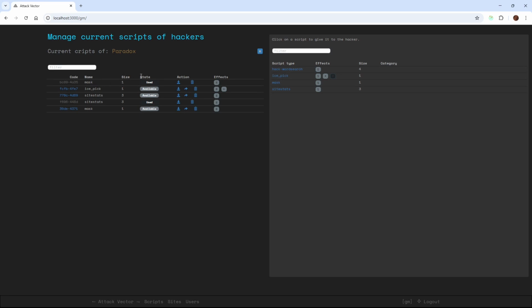These are the scripts they have. We can manage them. We're a game master, so we can just remove their scripts or change their state. But if I want to give them one of these new scripts, I can just give it to them and then they're available. They're still only available today, so this means that every day as a game master I have to click here to give them certain scripts.